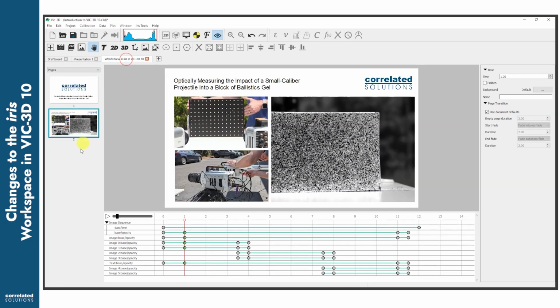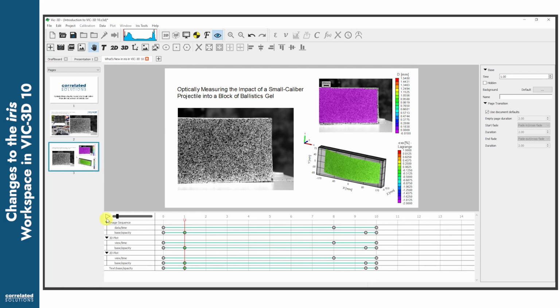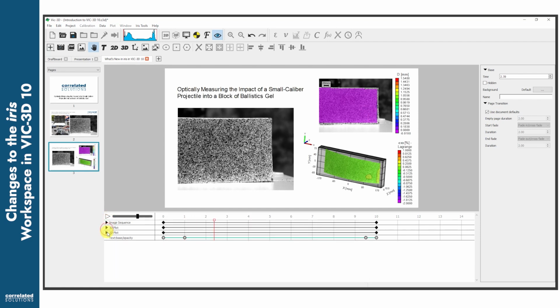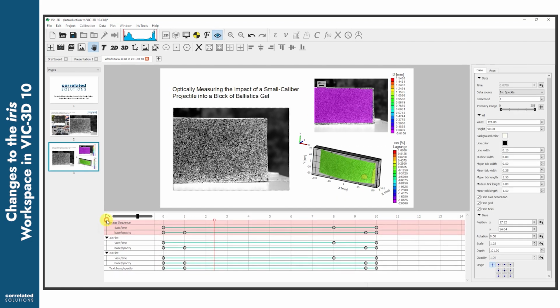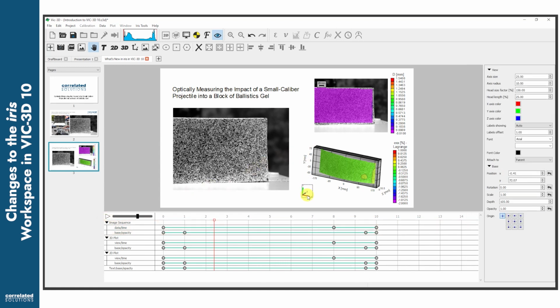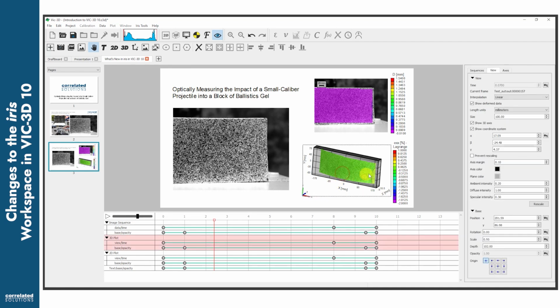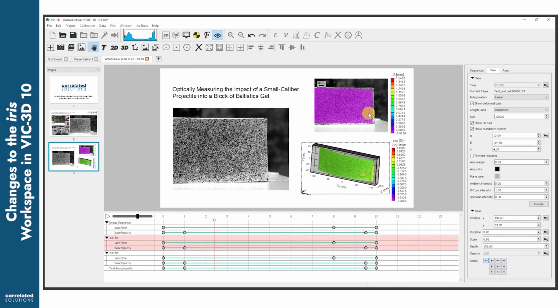Moving to slide 3, the benefit of nested properties becomes evident. Here, we have the same image sequence alongside a 2D and 3D view of the DIC results. Let's adjust the position of the new 3D axis indicator and then shift the position of the 2D and 3D plots by clicking and dragging.